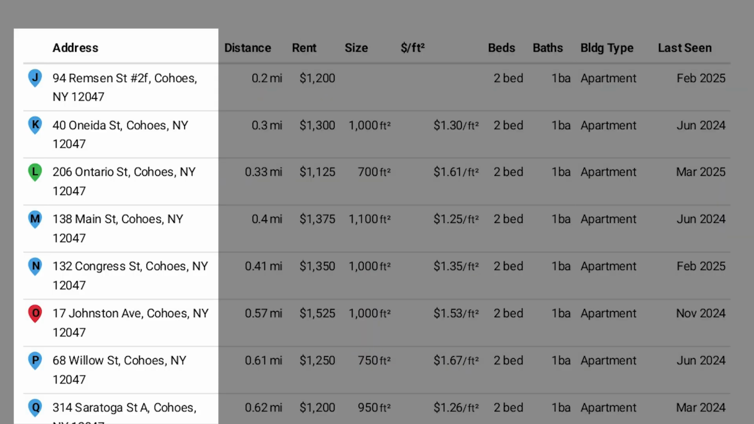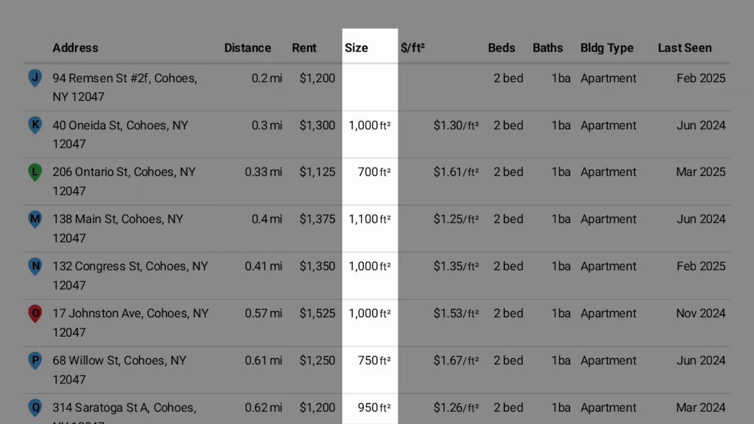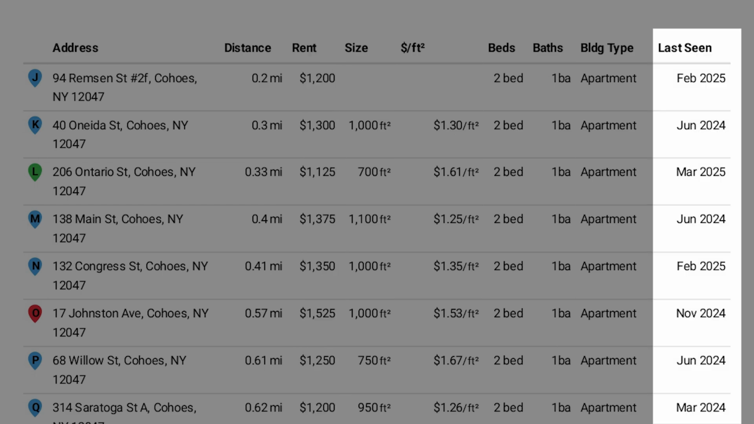Unlike Rentometer and TurboTenant, Hemlane actually gives you the full addresses of the comps, their distance to your rental, their square footage, rent price, when they were last listed, and more for free. This is huge because now instead of blindly trusting a rent range, you can actually dig into the details and compare each comp to your unit.